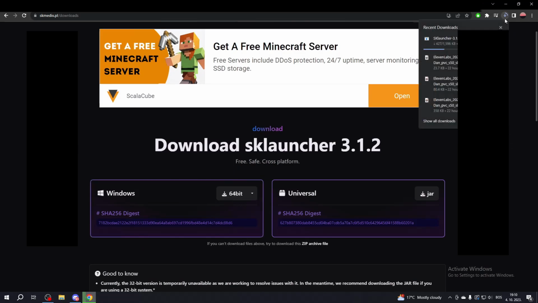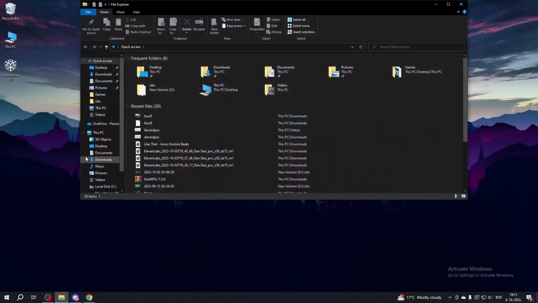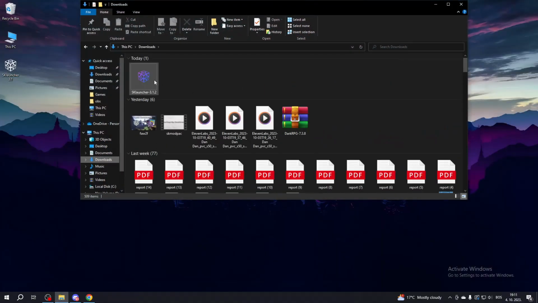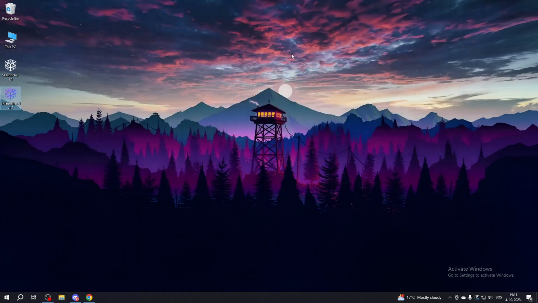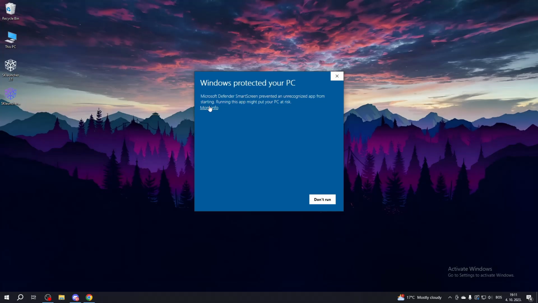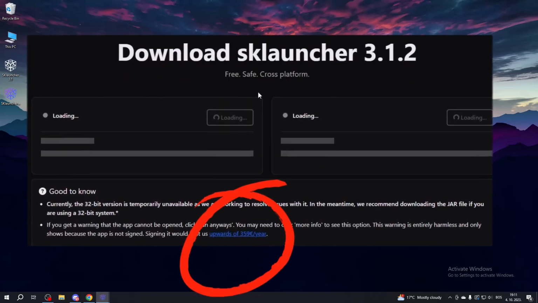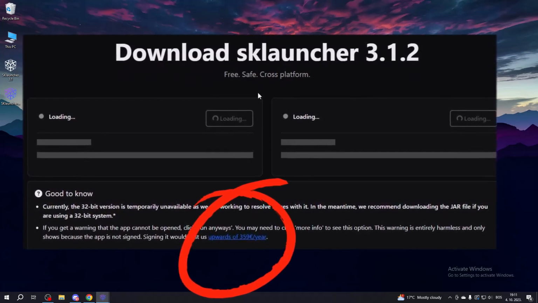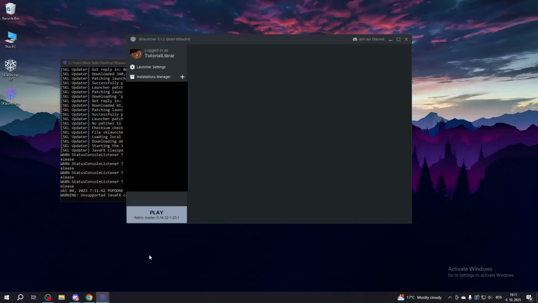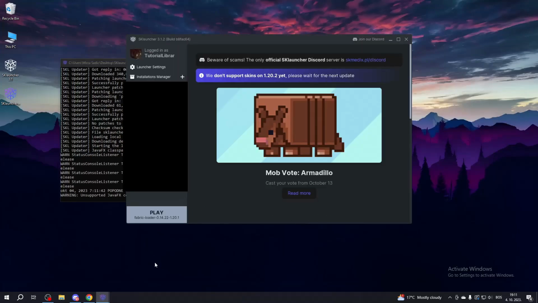After you downloaded the file, go to your Downloads folder and drag the file anywhere else you want. I'll put it on my desktop. Now just run the program and click Run Anyway. Don't worry, it isn't a virus, it's because they don't want to pay over 300 euros per year for signing the app. And now you will have SKlauncher installed and ready to be used.